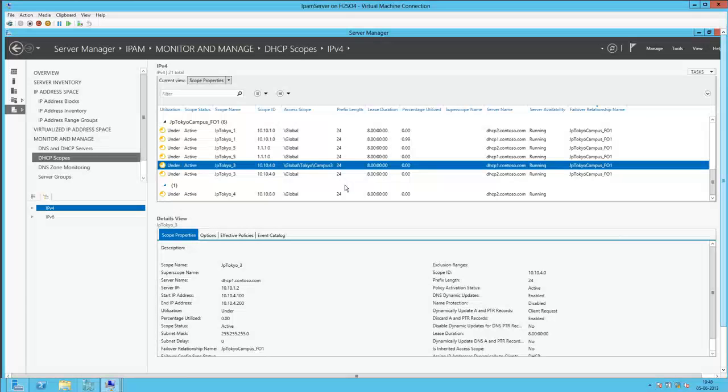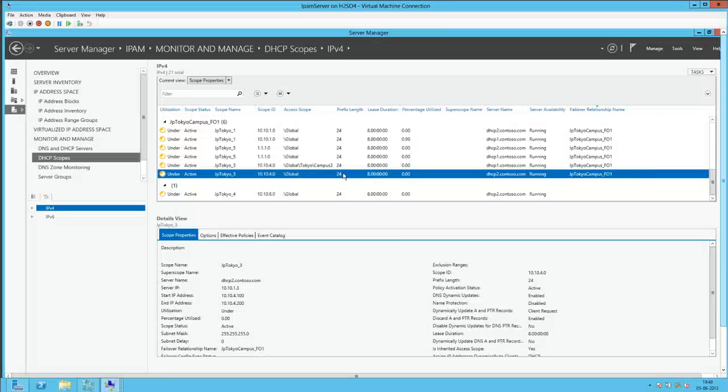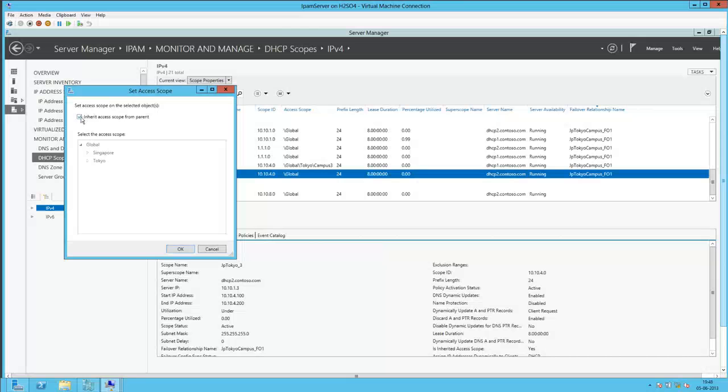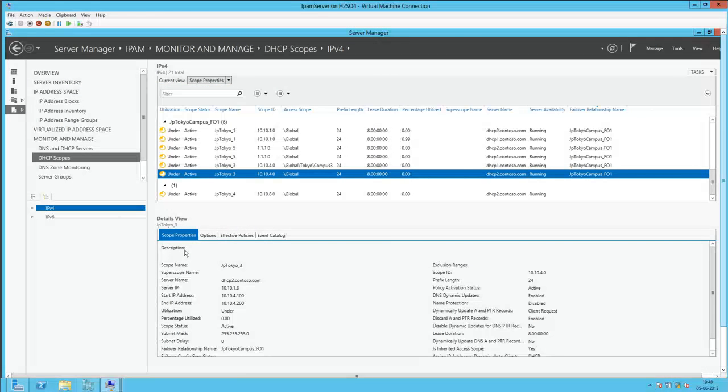Now, though there is a failover relationship configured for this scope, you have to do that for the other DHCP server also, as you can see here, because it doesn't copy automatically. It shows that you could give different access privileges to the same scope residing on different DHCP servers that are part of a failover relationship. So I do the same action again: I say set access scope, campus 3, and click OK.